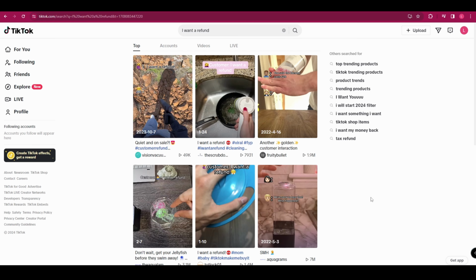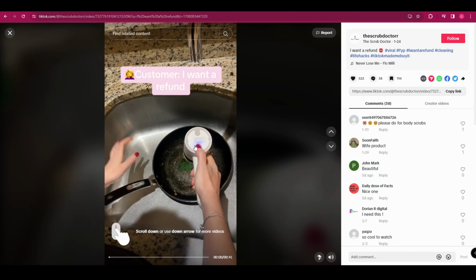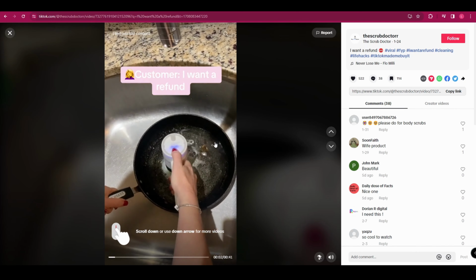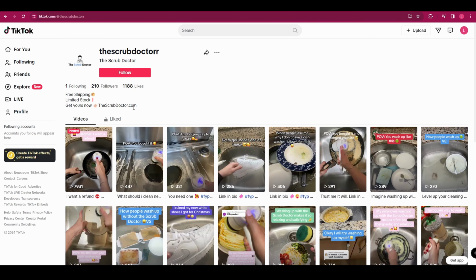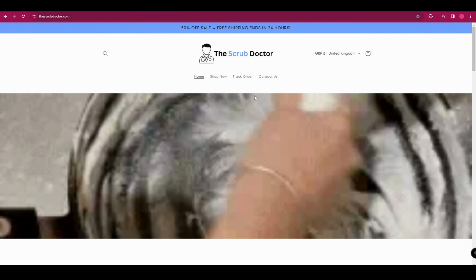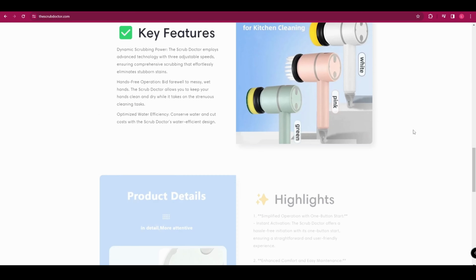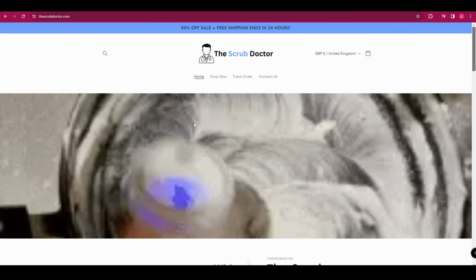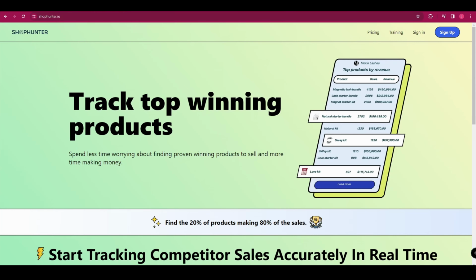So let's just take a look at the products and let's have a look at this one here, some sort of scrubber. And what we want to do is go to the page up here and then grab the link to the shop. And we're going to open that in another tab. We're just going to take a look at the product so we can see it here with all the photos and the features.